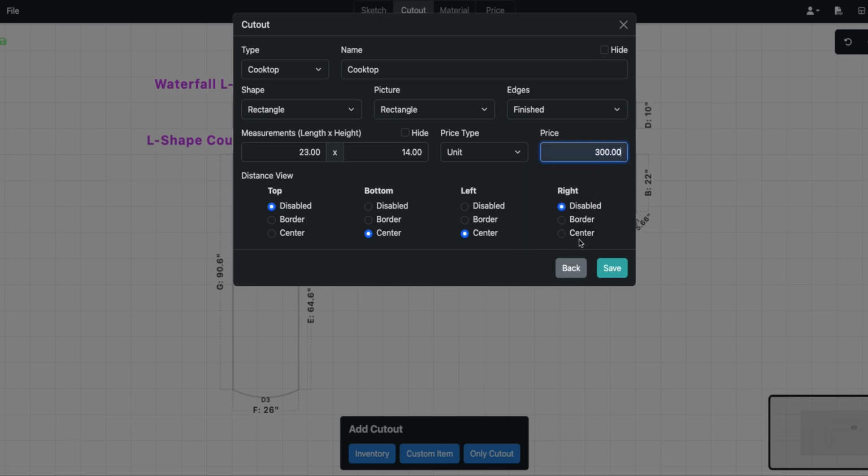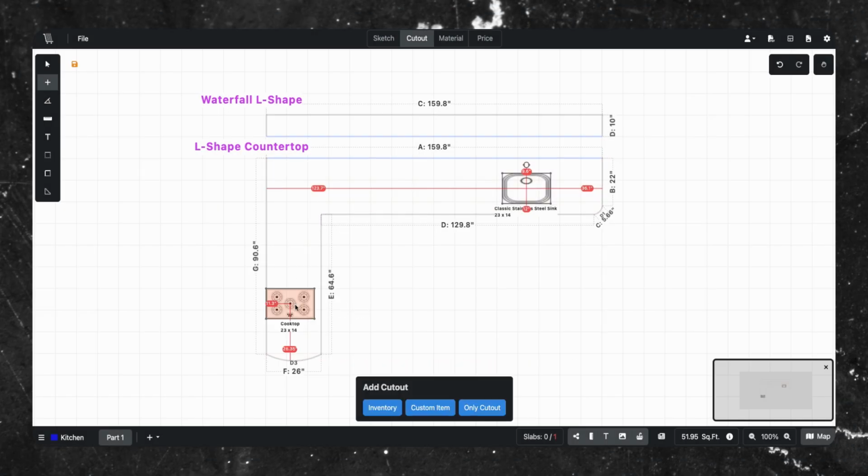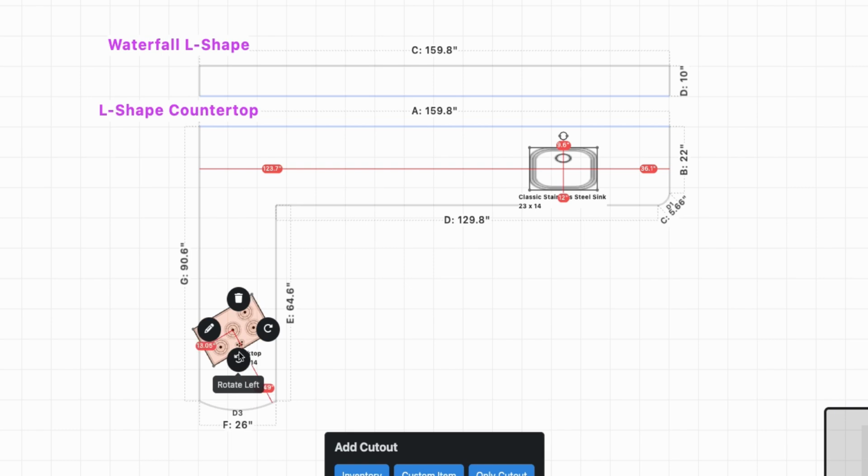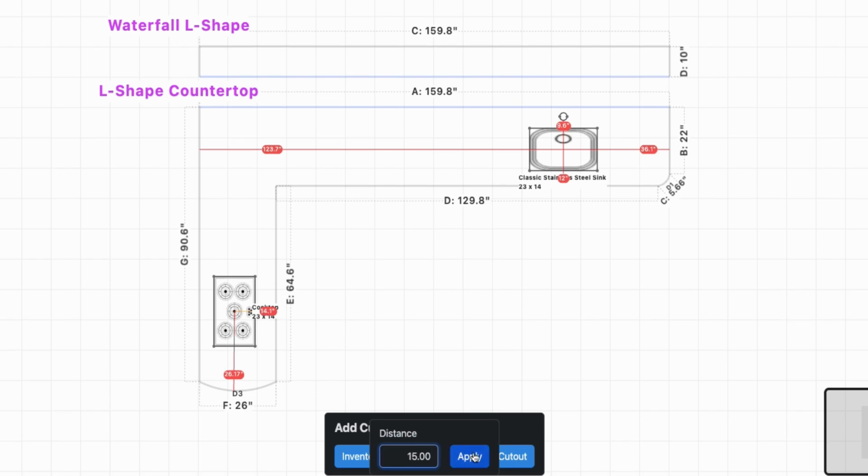Once your cutout is all set, just click Save. If you need to rotate your cooktop, simply left-click on it, and the edit options will pop up. You can move it around the countertop with your mouse and adjust the distances manually by clicking on the red size values.